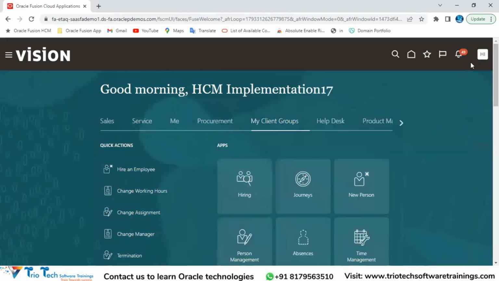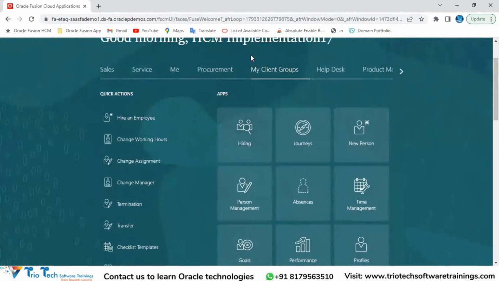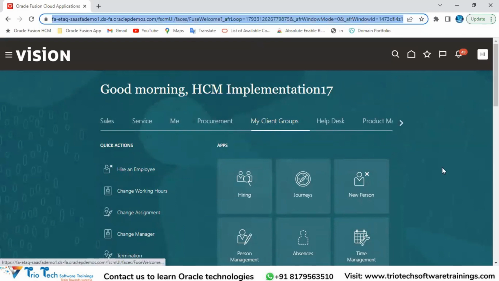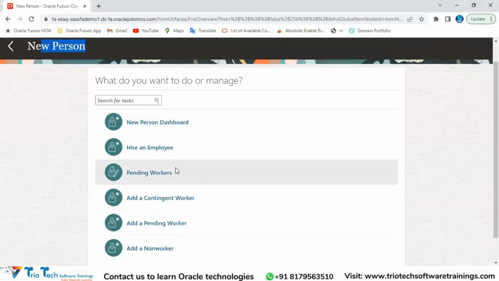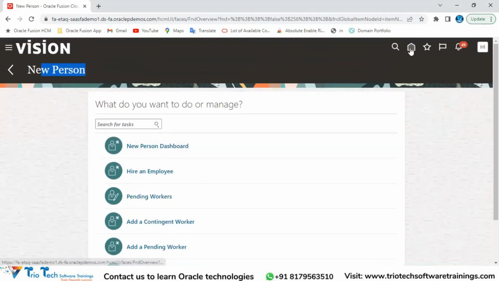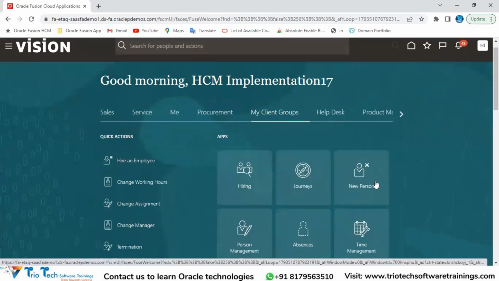Okay. And then team, within this page only, if you scroll down, we have something here, see, team. What is that? Quick actions are there. What do you mean by quick actions, team? See, if we have to perform anything in the system, any setups or any transactions, I can go to my client group, then I can go to new person, okay, and then I can go to different tasks like hire an employee, pending worker, contingent worker, non-worker, like that. Rather than going in this way, going to the functional area, then again going to the sub-functional area and picking up the task everywhere.